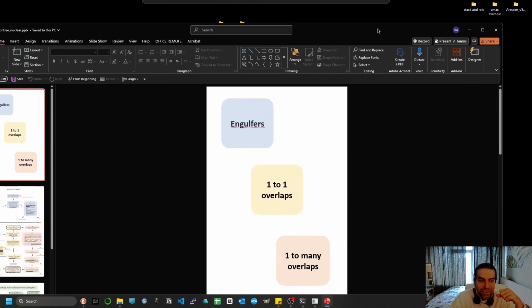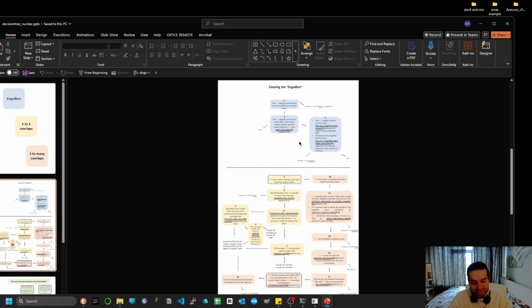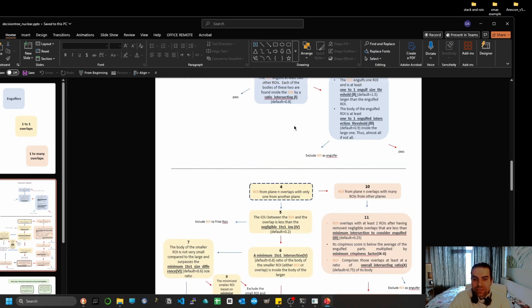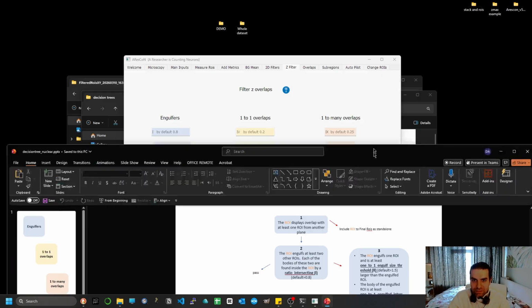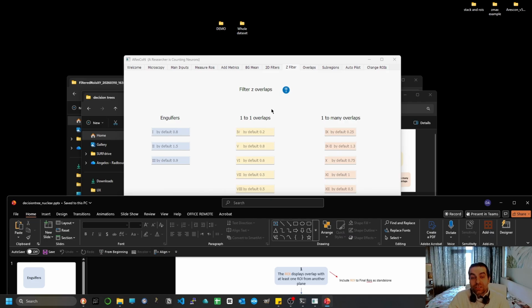So what you can see here is the decision tree that is running in the background when it filters rows in and out. Again, to remind you what this is about, this is Z filtering. So this is about keeping the most crisp version of every row that we have across the Z planes and tossing the rest.